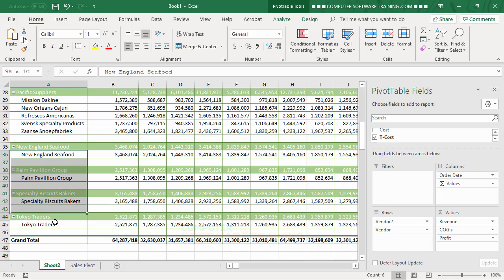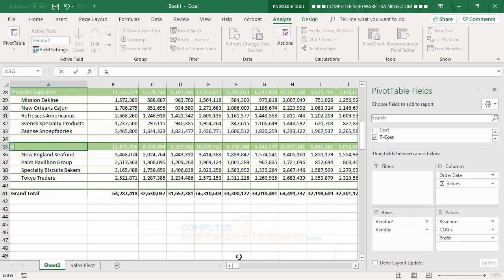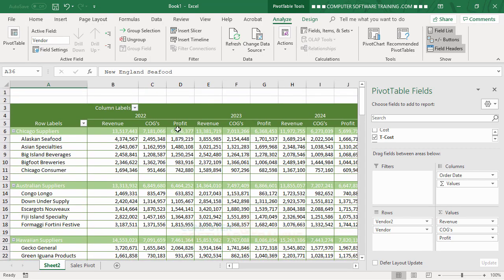And then our last group here, we're going to just select it like this. Hit our analyze, hit our group. All right. And this one's going to be the Atlantic. There we go. So there's our data. Looks pretty good. I mean, that is very, very powerful.